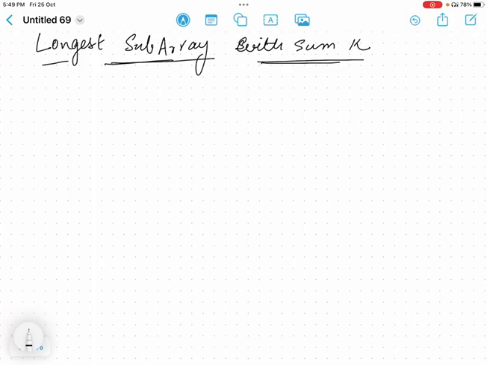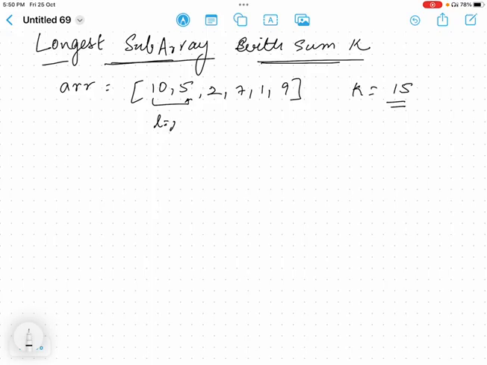Let's suppose, for example, you are given an array equal to 10, 5, 2, 7, 1, 9. So this is your array, and the sum k is given as 15. So we have to find the longest sub-array possible. If you see this question, then 10 plus 5 is 15. So I can say the length will be 2.